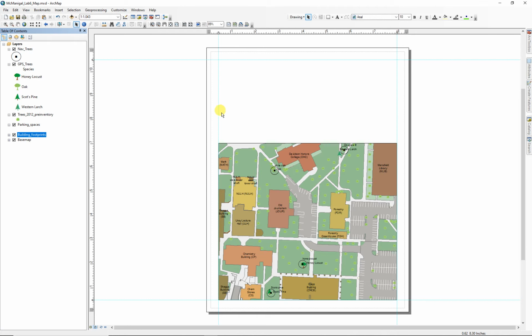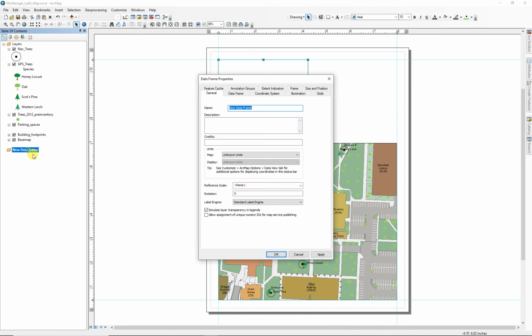Now we need to make a locator map for campus. So I'm going to save, and then I'm going to go to Insert, Data Frame, and it should give me a new data frame. I'm going to grab that guy and bring it up here into the guide, make it about half this size, and come down a little bit. I'm going to rename it first, call this the locator map.